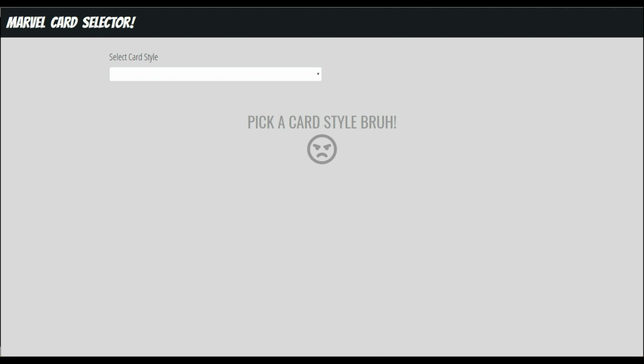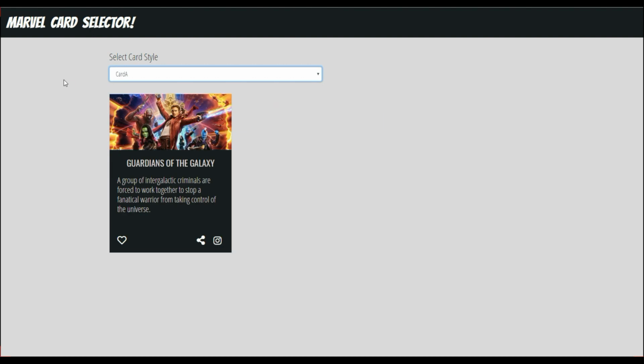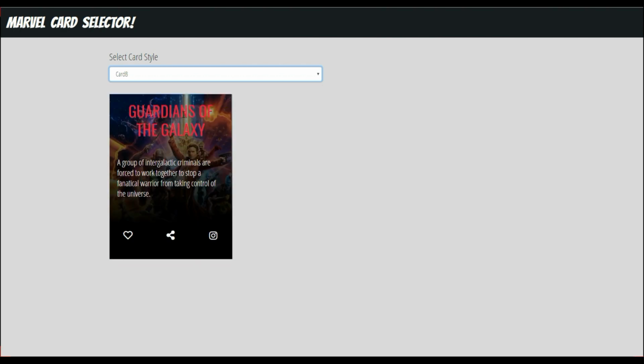So this is the sample app that we're going to be making today, our Marvel card selector. We have a default card, so when nothing is selected, this guy is going to show up. But if we select card A, which is pretty cool, now it's going to load up card A, right? We pick card B, it's going to load up card B.